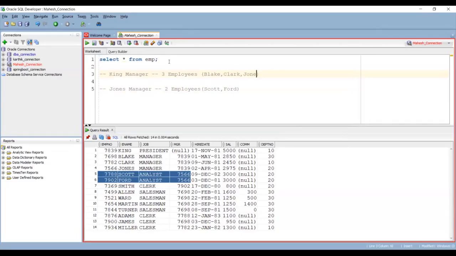These are the 2 employees. These are the 3 employees which work under what? King, manager, sir. King is the president, obviously. But we are just understanding the information of the table, sir. So if King is the president, what would be the advantage, sir? He is the root of the hierarchy. Under that root, Jones is one manager.